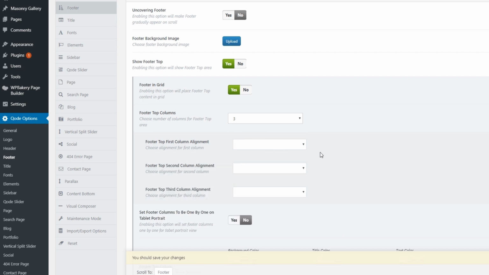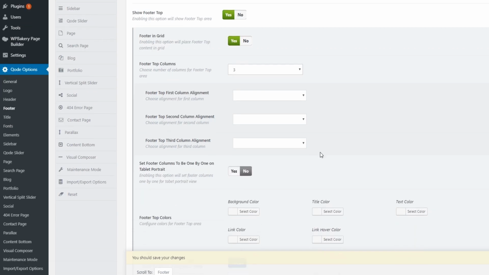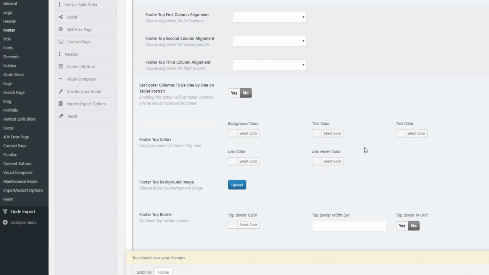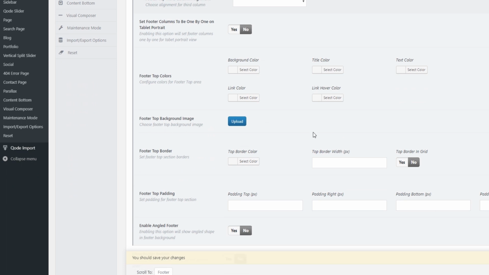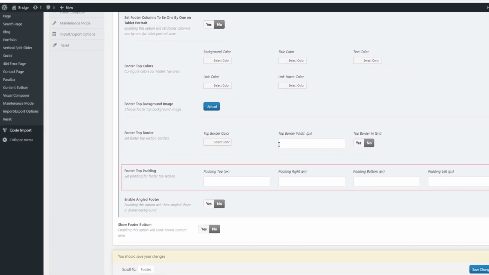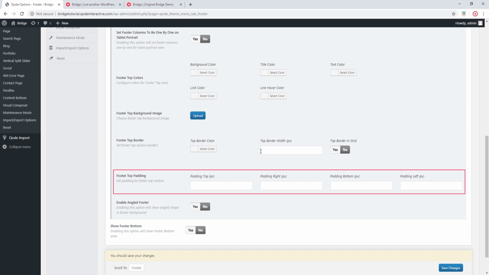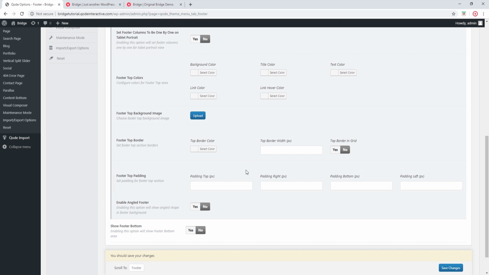Now we can choose the alignment for the footer columns. Down here, we will find design options for the footer. You can set your colors, you can set a border. And over here, it says footer top padding. Here you can control the padding amounts for your footer. Now here for the padding top and the padding bottom, this is how you can control the size of your footer. So for now, I'm just going to put 60 in both fields.